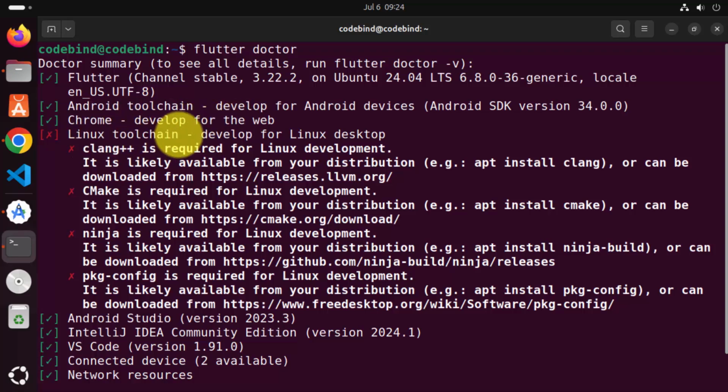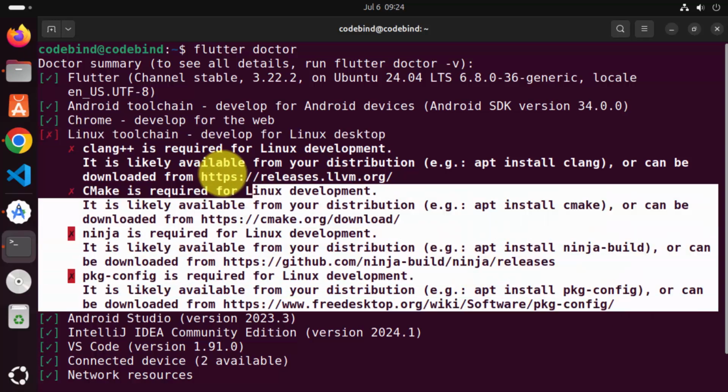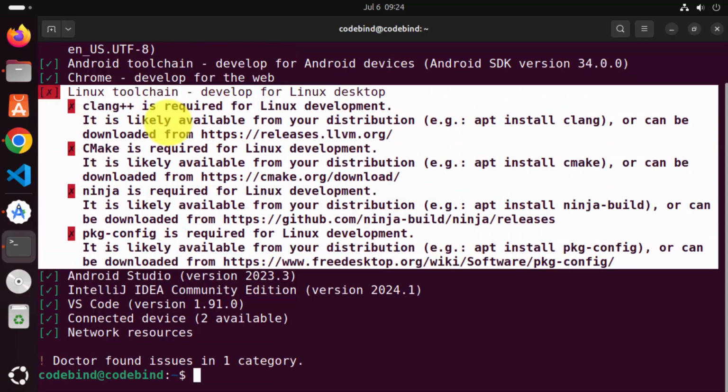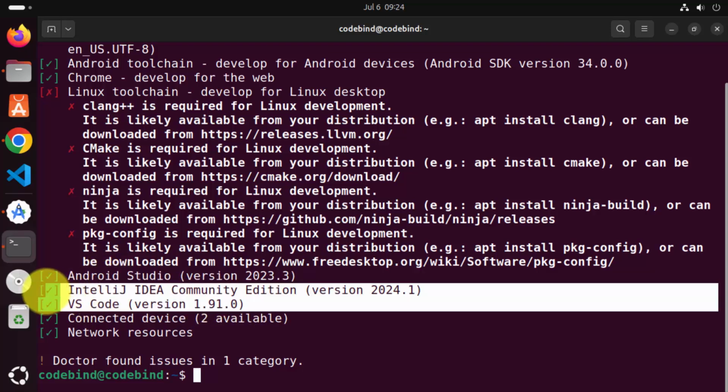Linux toolchain, which is required for development of Linux desktop. For now, we will not use this feature, so we can leave it unchecked here. We already have Android Studio, which we will use to create our Flutter app. I also have these additional tools. You will not require these for this Flutter setup, but if you already have IntelliJ IDEA or VS Code, it's going to show you here.